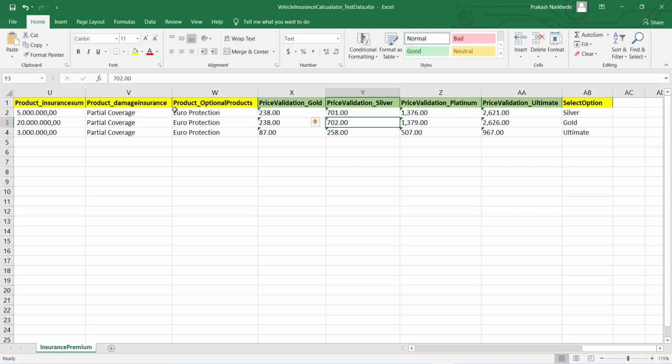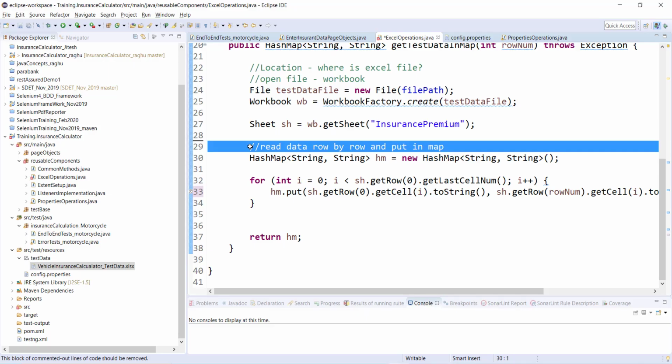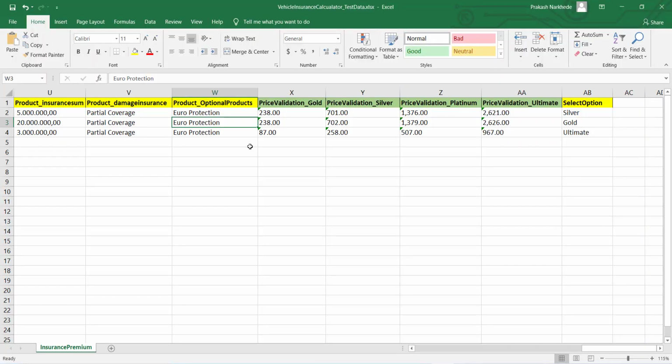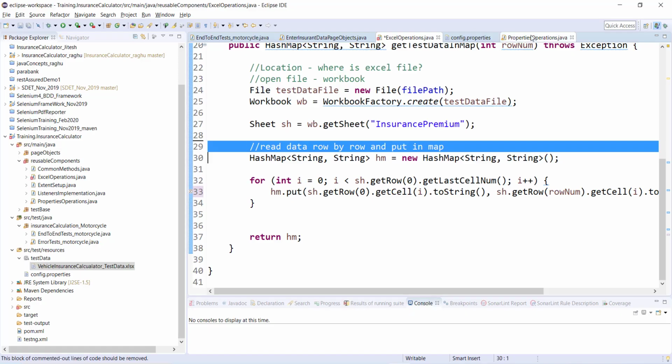Let's say some of the cells in your Excel spreadsheet have integer values, or some have date values, some have boolean values. Then in that case, reading the data is going to be a problem for us, right? So what I do is, for each and every cell I explicitly set the cell type as string first, and then I will read the string value, right? So how to do that?